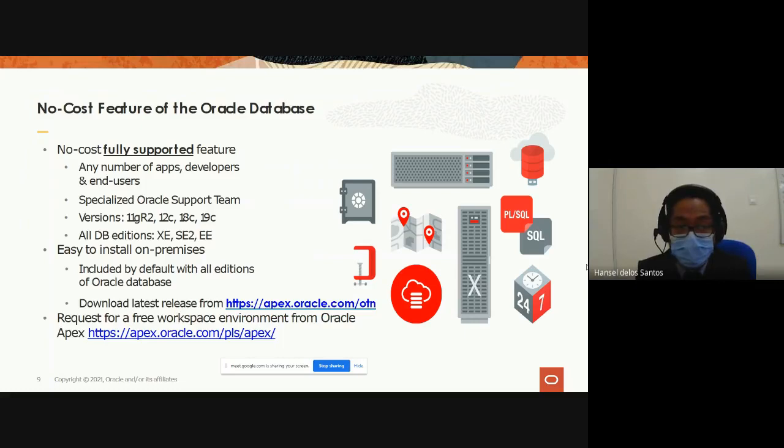It also runs with 11g, released up to the most recent one. Which means even the lowest version of Oracle still works with this. But you have other options, because with Oracle Apex you can easily install this within your premises, and that includes the default editions. So all you have to do is jump into apex.oracle.com/OTN. Later maybe I will show you where exactly you can download that.